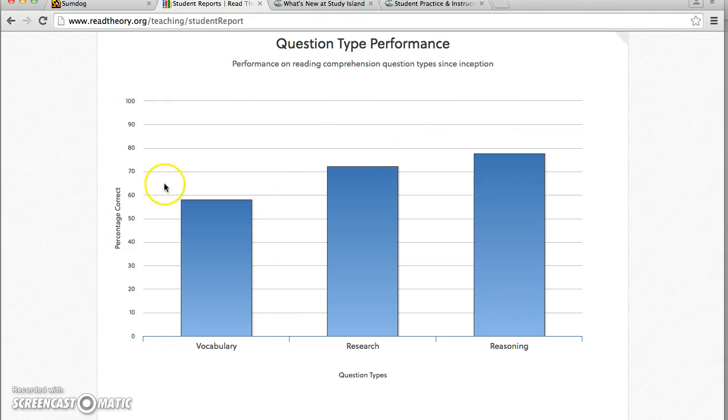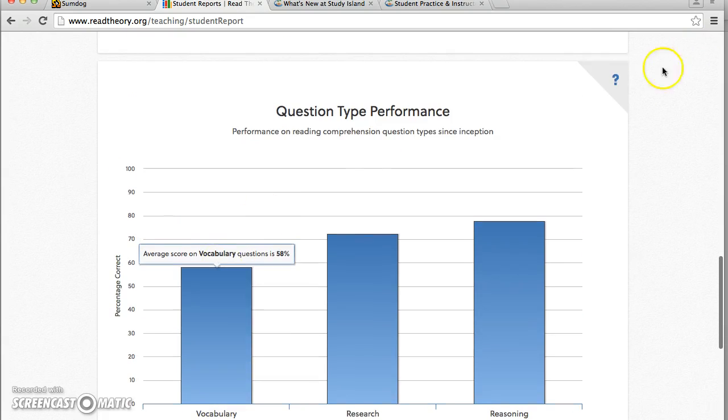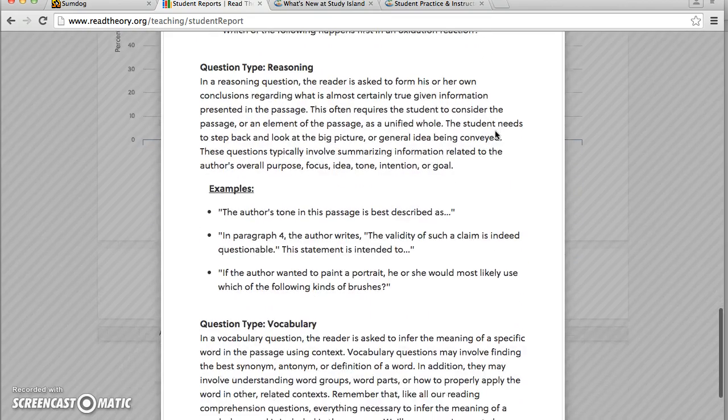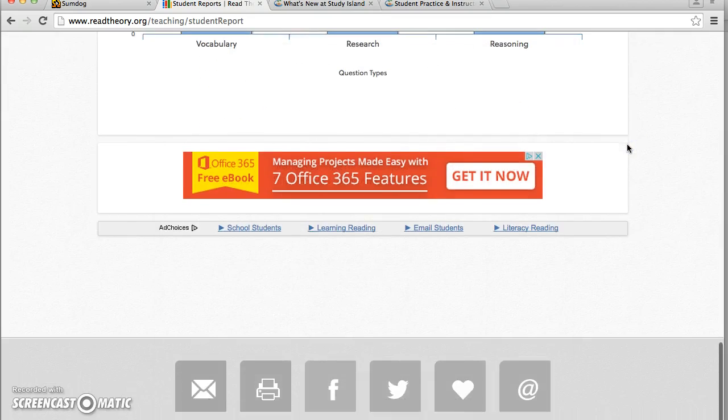So obviously we need to work on vocabulary, and you can put that into your lesson plan, and it does all of this for you. And if you click on that question mark at the top, it tells you what all the different questions mean and gives you an explanation of that.